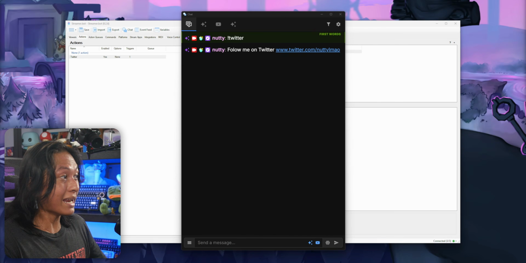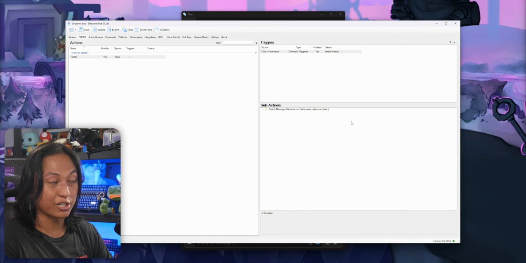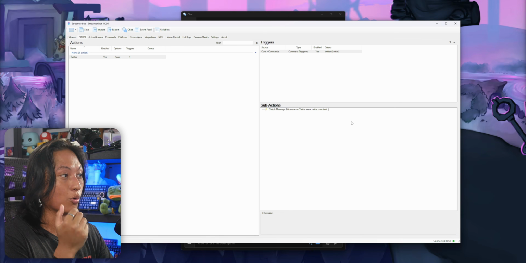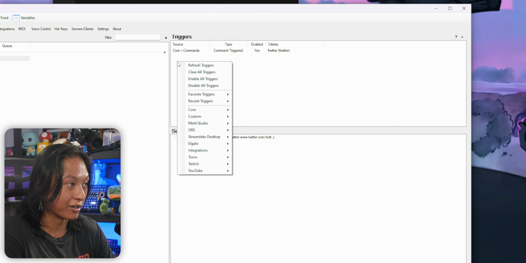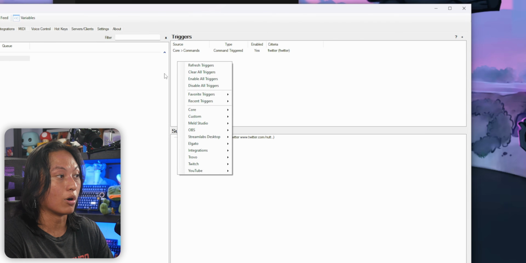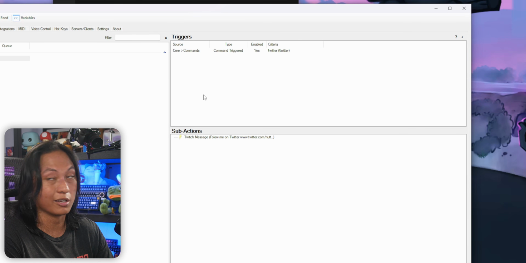But you can add as many triggers and sub actions to this action as you want. So for example, we can add more triggers. Let's just say we want to trigger this Twitter command with a hotkey.